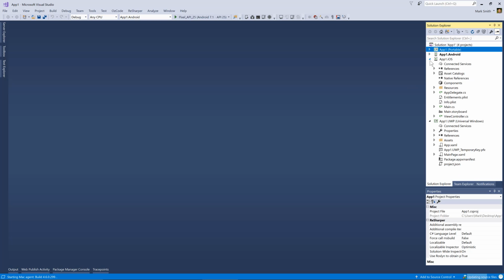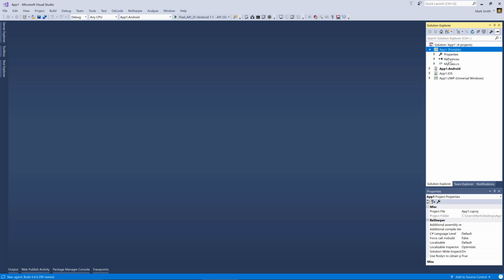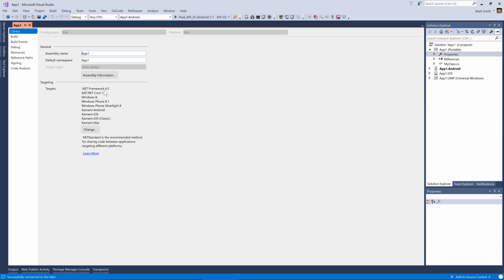So let's just real quickly look at the different project types that we get here. The first one I have in my solution is a portable library project. This is because I picked the PCL option. And this is going to generate a DLL. This particular one supports a couple of different targets here. It's .NET 4.5, ASP.NET Core 1, Windows 8, Windows Phone 8, Windows Phone Silverlight, Android, iOS, iOS Classic, and Xamarin.Mac. This is what is done by default. You can change that if you'd like to pick different targets.